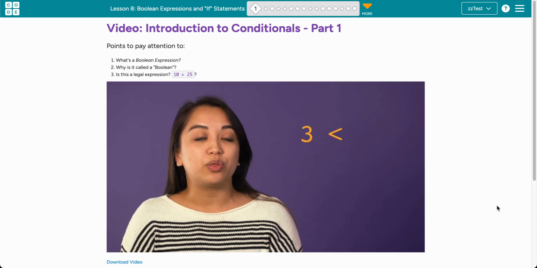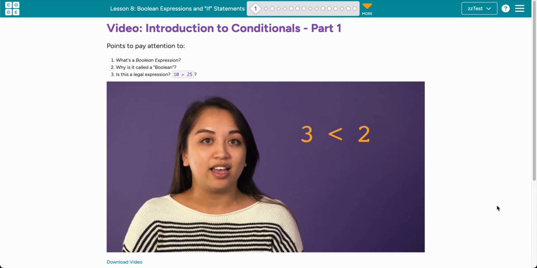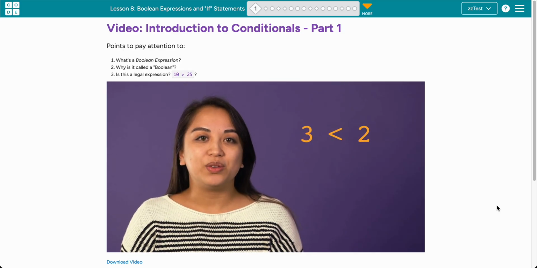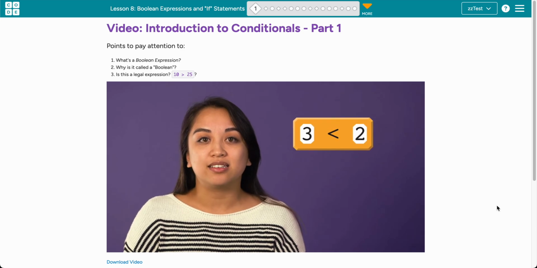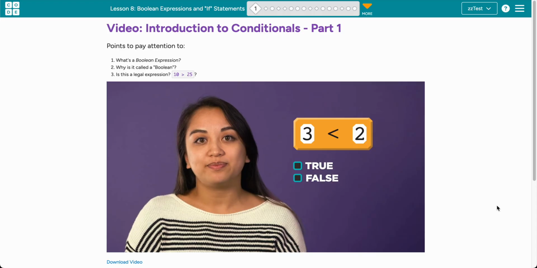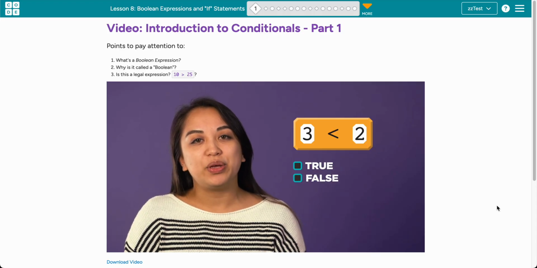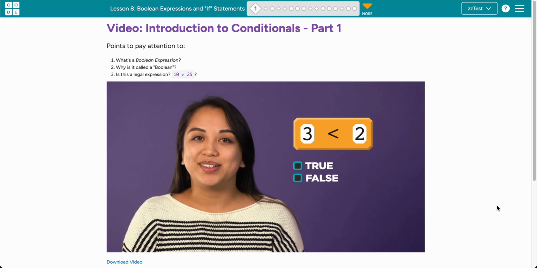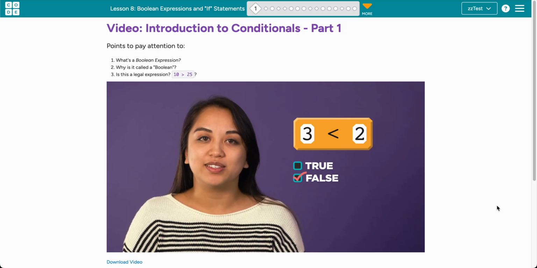If you saw the statement 3 less than 2 in math class, you'd think something was terribly wrong. But this is still not math class. In programming, you use the comparison operators to ask the computer a question, which it can answer true or false. So with this line, the computer sees you asking, is 3 less than 2? The answer in this case is no, or false.